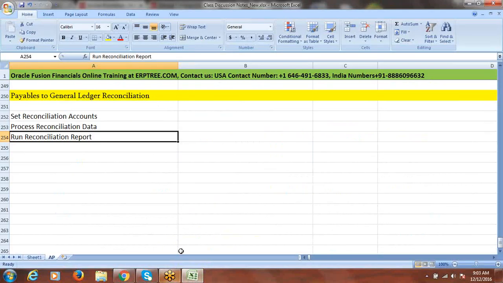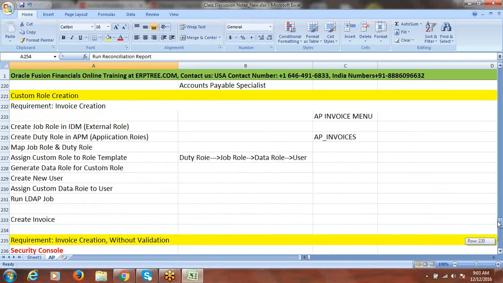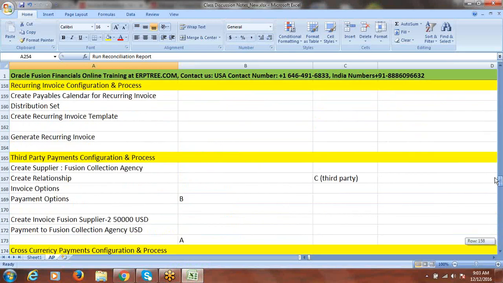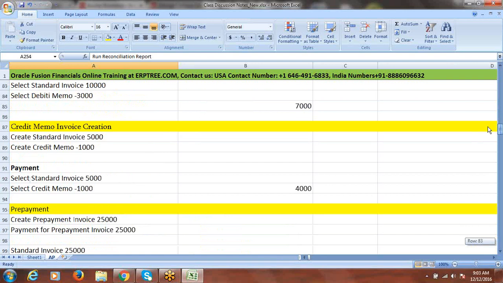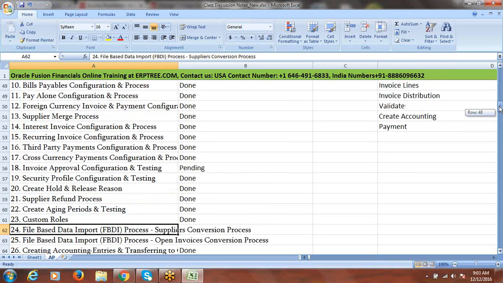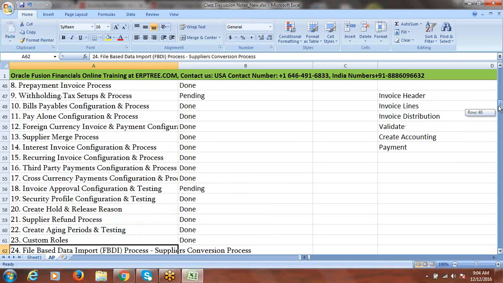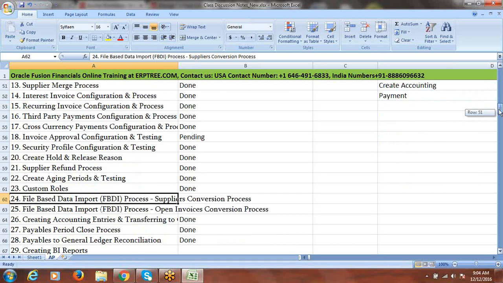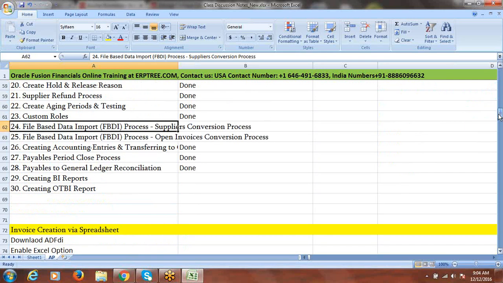Okay, fine. That's all for today. In tomorrow's session, we'll see some other concepts which are pending from payables. We'll start with supplier and open invoices conversion. I think 2 more concepts are left from payables: one is approvals, where we have some issue, and withholding tax. We'll complete all. Any questions on today's session, please?